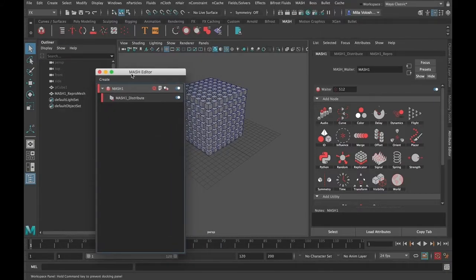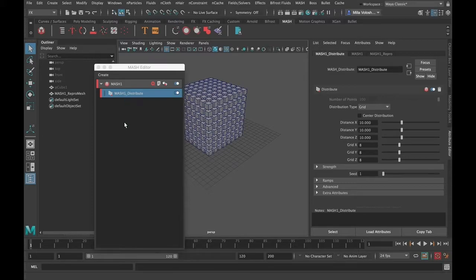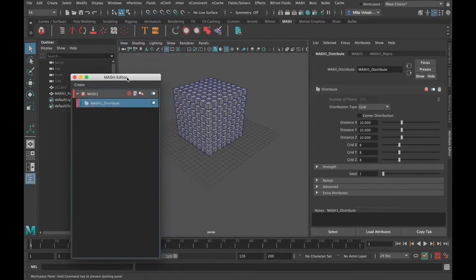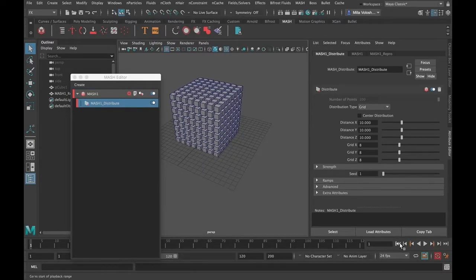All right, so I have my MASH editor here. This is nice too because it's a good way of getting into your node. So again, think of this as an outliner essentially for MASH. You can always adjust your settings here. To put this in a little more perspective, right now this is just sitting there. If I were to hit play, nothing happens because technically there's really nothing going on yet. We distributed the object that we have, but we haven't really done anything with it yet.